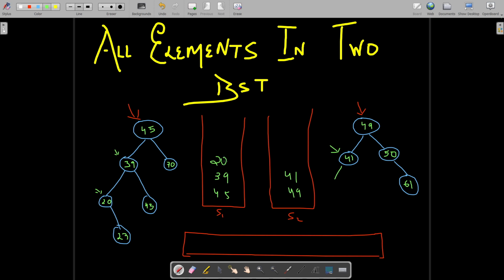And after that, when we stop, we'll check from the tops of the stacks which is the smallest element, 20 or 41. So 20 is the smallest. So we'll push 20 into the output list. And after pushing it, we'll remove it from the stack and check if 20 has a right child or not. So we'll push 23 in the stack. Now between 23 and 41, 23 is the smallest. So we'll pop it out from the stack and move 23 to the output list. And 23 doesn't have a right child, so we won't push anything.